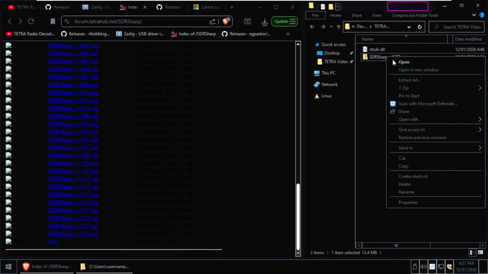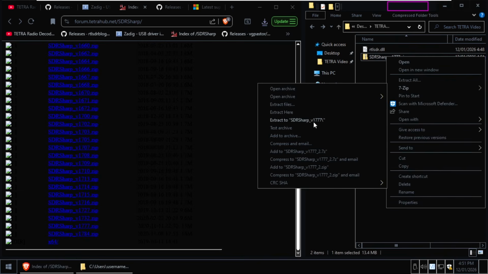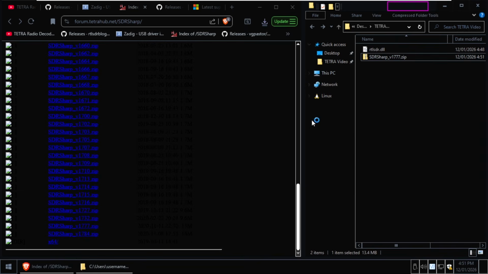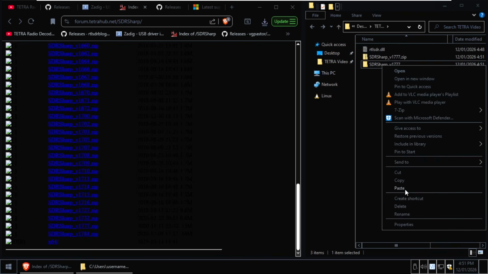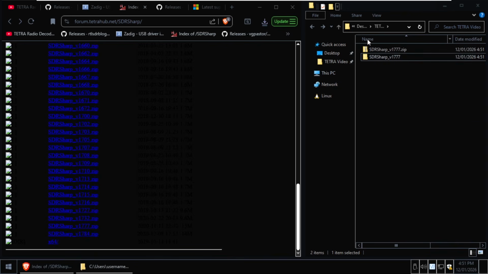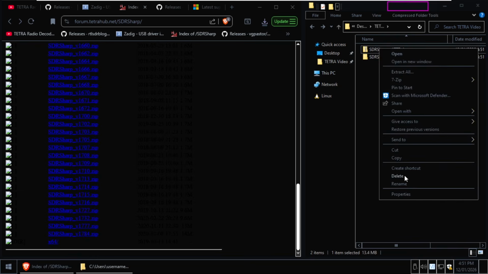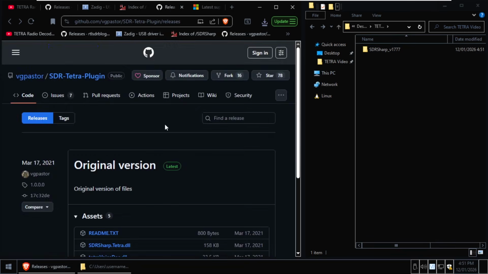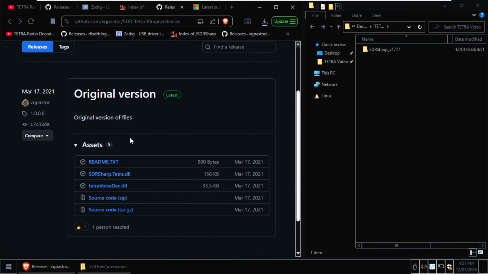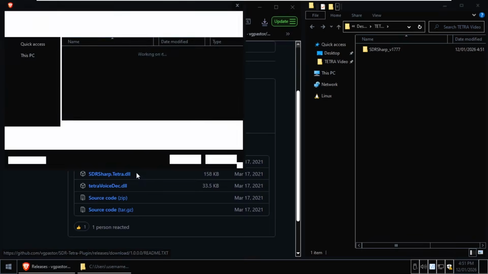So I'm going to extract the SDR Sharp folder into my working directory. I'm going to cut the RTL-SDR DLL file. I'm going to place it inside the SDR Sharp folder. And then I'm going to delete the SDR Sharp zip file. So that's that part done. Next thing we're going to do is we're going to obtain the Tetra Demodulator plugin itself. So we need to download a few files from here. We're going to download this file here called readme.txt.